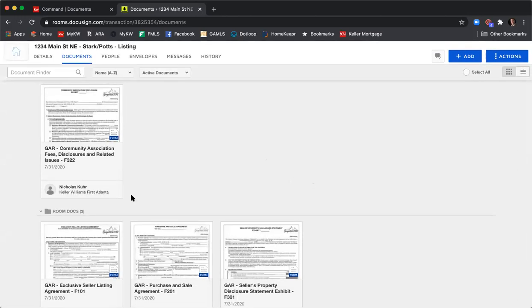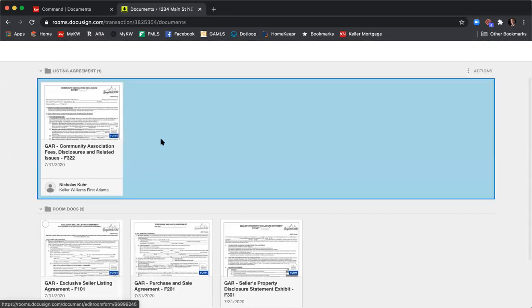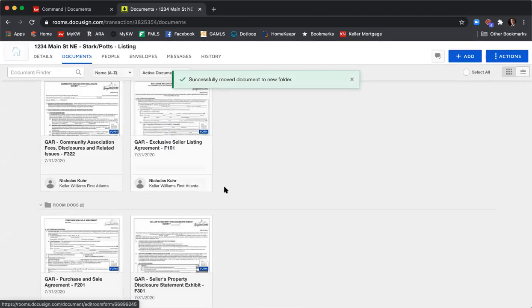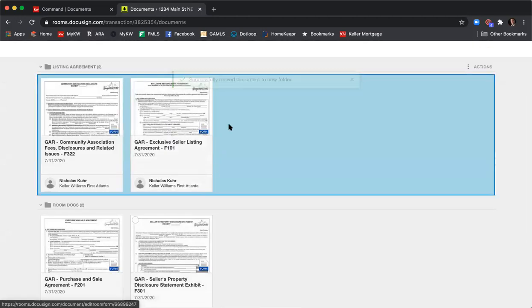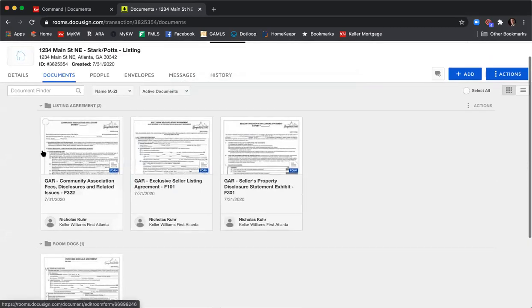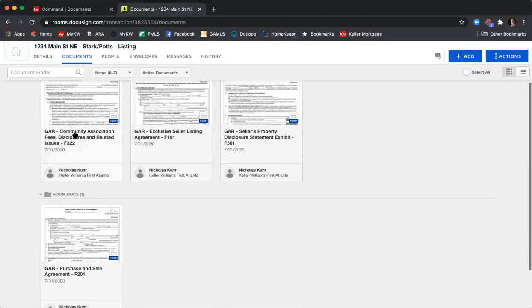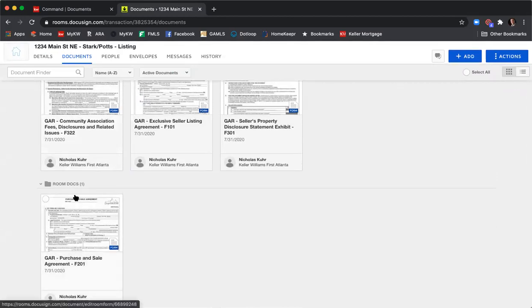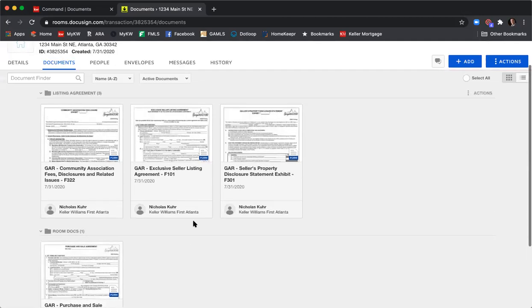The other way is to simply click on that document and drag it up to that folder, so it's much easier. I'll do the same for the seller's property disclosure. You'll see here I have all my listing agreement documents in this first listing agreement folder, and I have my purchase and sale agreement in the Room Docs folder. I could create another folder for purchase and sale agreements or binding contracts if you want, but I just want to show you quickly an example of how to set up new folders.